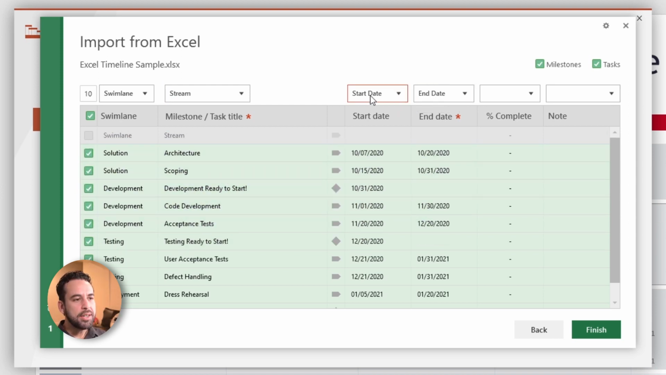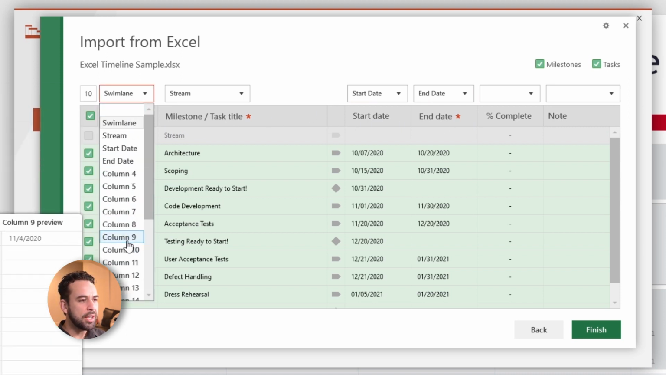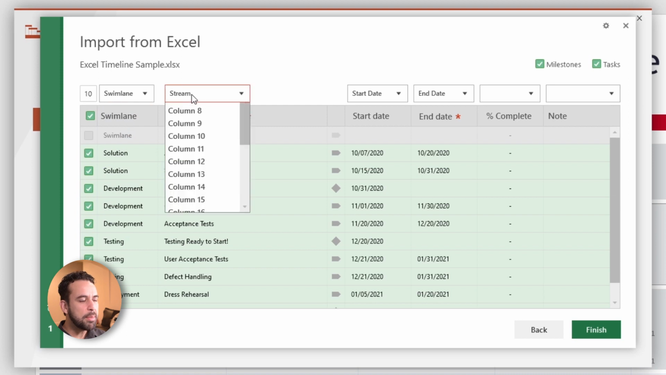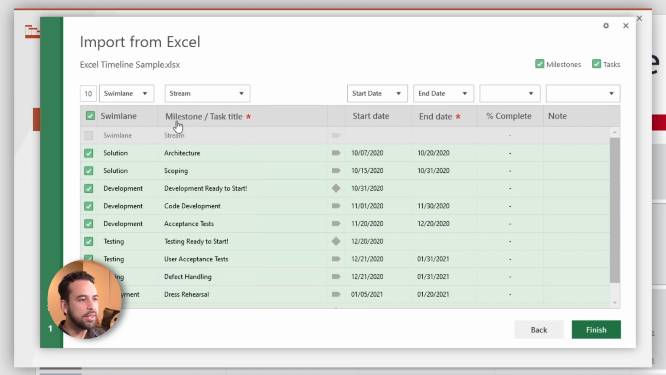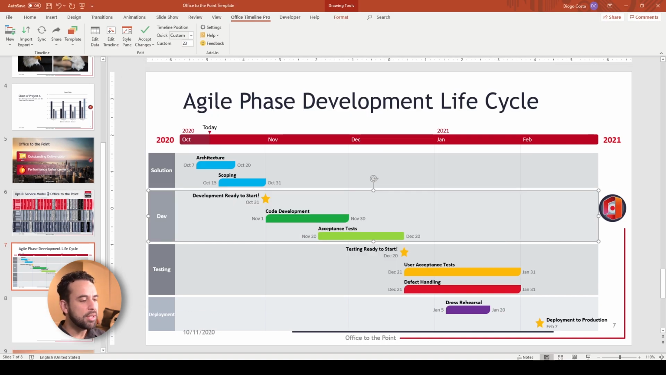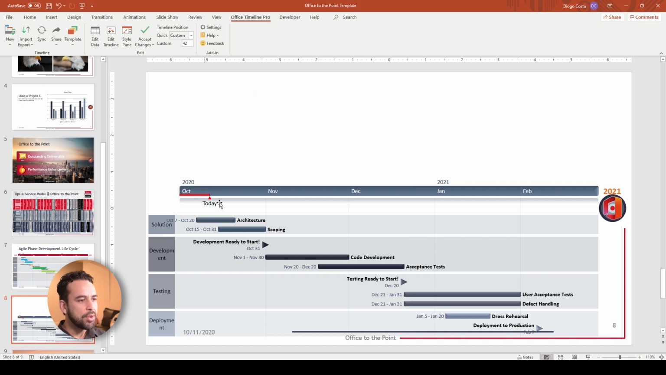And here are the start and end dates, which it found correctly. So you must match this. This is what I need. This is what the tool needs. And these are all the options that I have available. So you must match where the data is to these positions here. Once you match and you click finish, it will create a new slide with the timeline already placed in there.